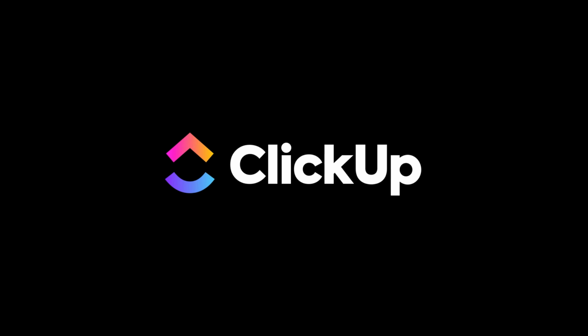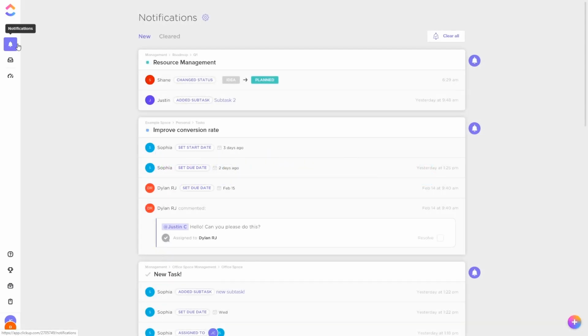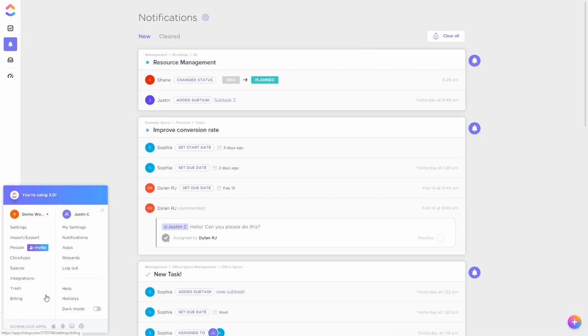Now that you have an idea of the basic structure, let me show you some great features that will make your life easier. Notifications are how you'll stay up to date when working with other people. Notifications are grouped by task with extra context and are only cleared when you're ready. You'll get notifications for tasks relevant to you, the types of actions you choose. These can be set in your personal notification settings.